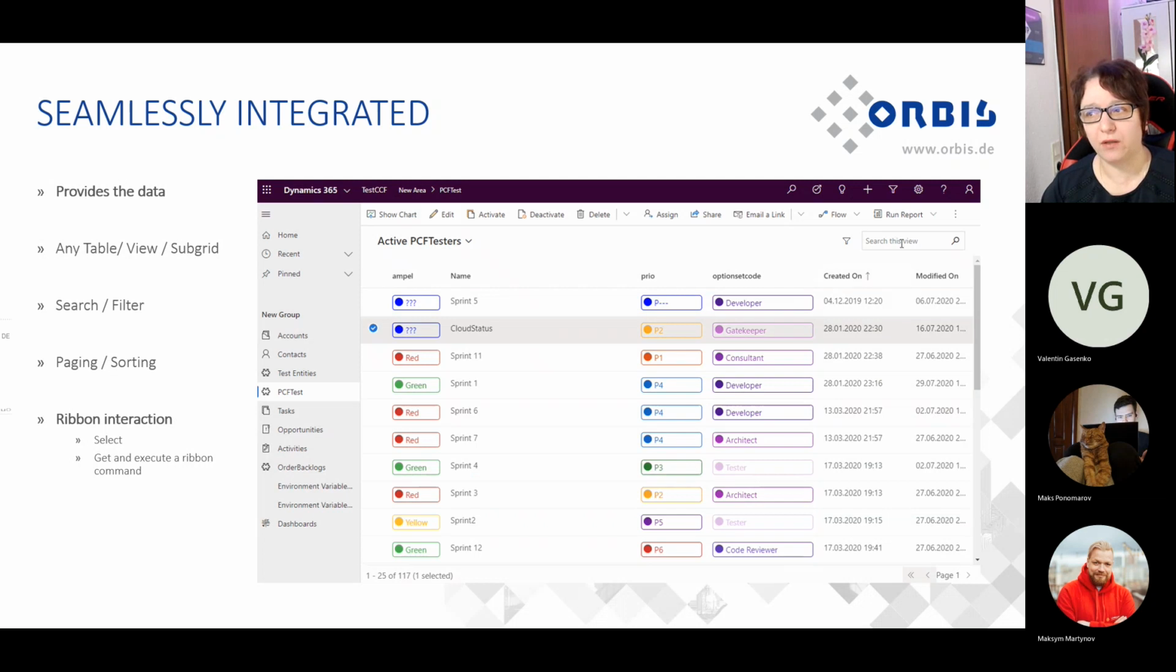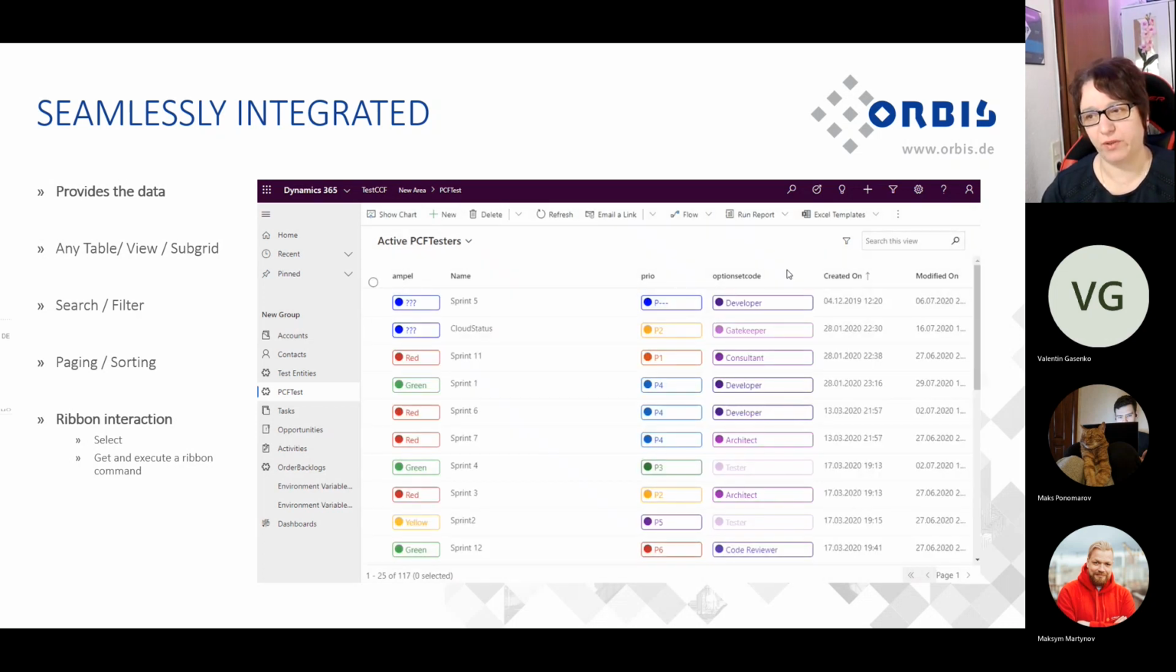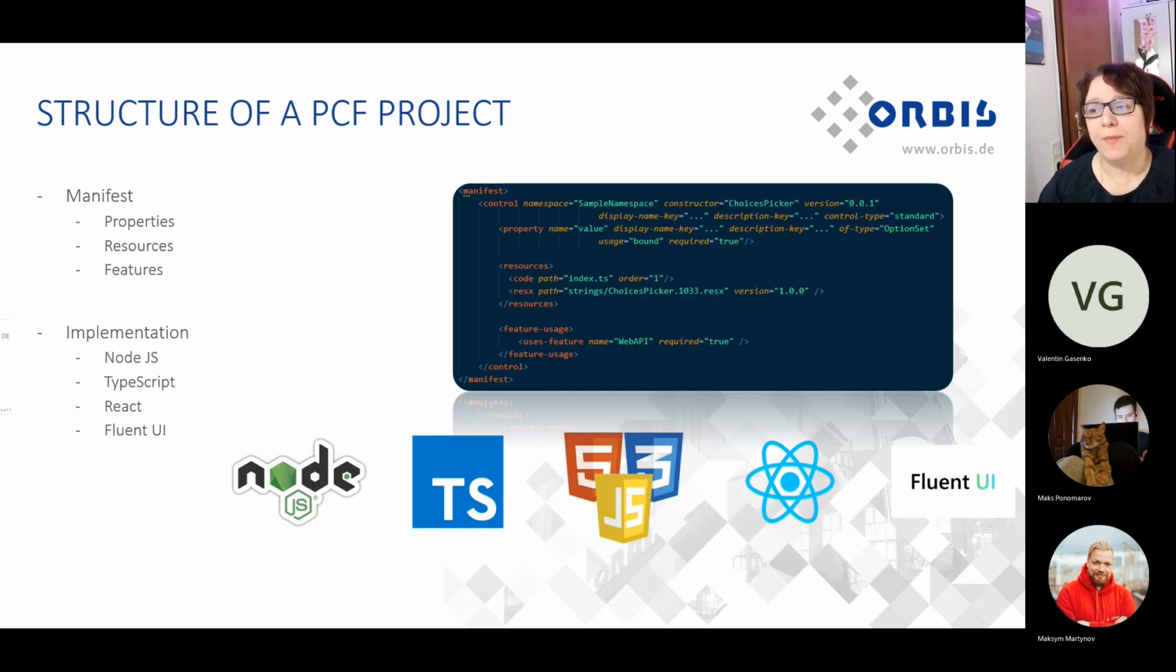And we have also the ribbon integration. We can select records which will be available for the ribbon commands, or we are even able to execute a ribbon command by taking that command in the code and executing it. Really great integration.